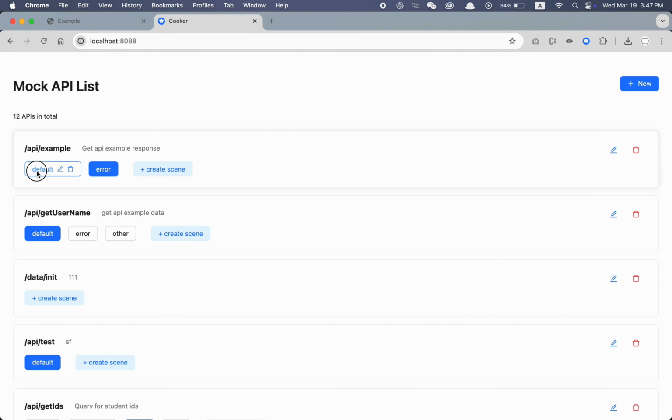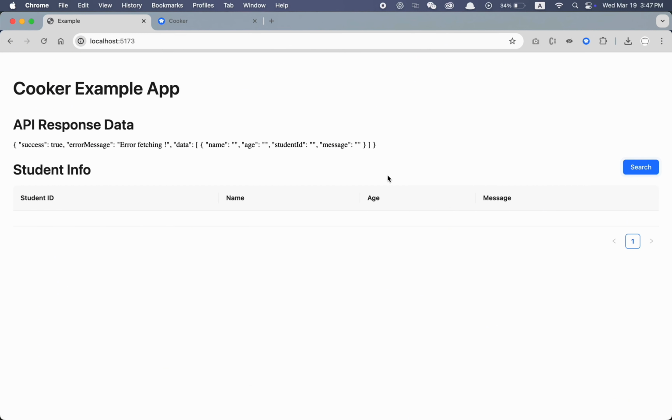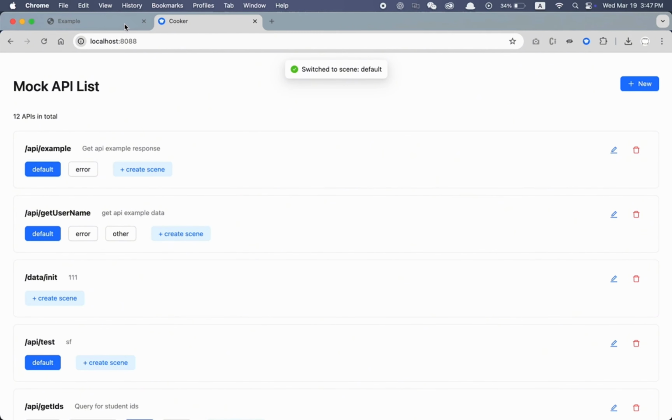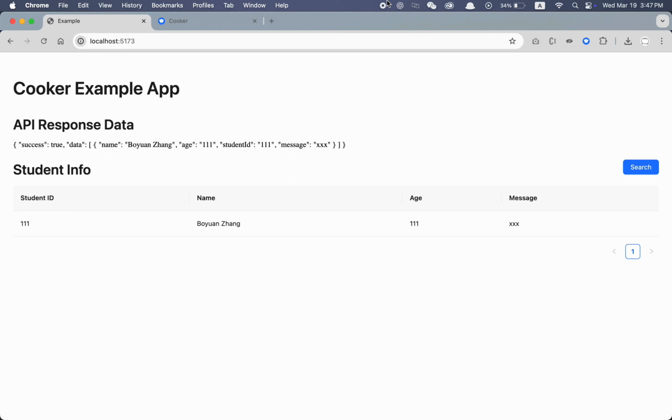And at the same time, we can also switch between multiple scenarios freely. And if there are multiple APIs, we can combine various page statuses through different scenario settings. This is a very powerful function.